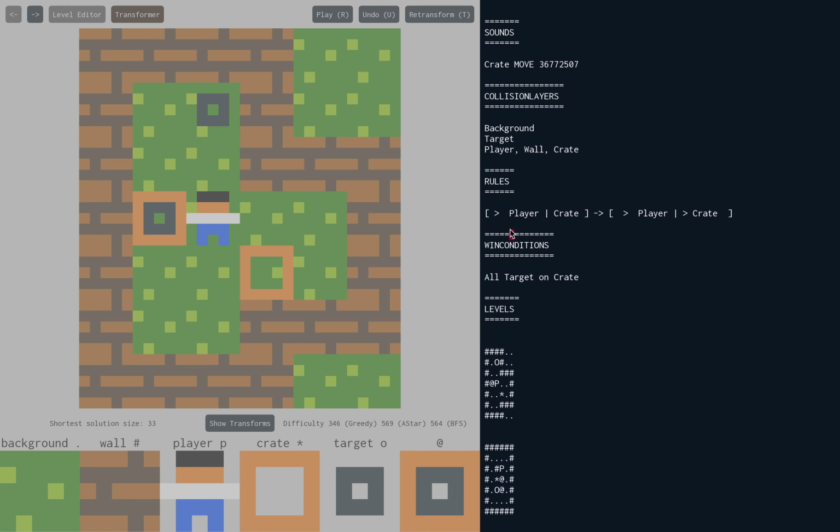And Sokoban has a very simple rule. It simply states, if a player moves to the right and it's followed by a crate, then replace this with a player that moves to the right or a crate that moves to the right. And actually this arrow doesn't only stand for the right, it stands for all directions.